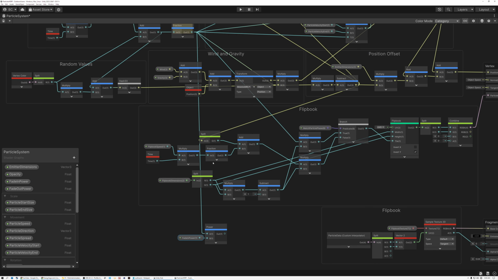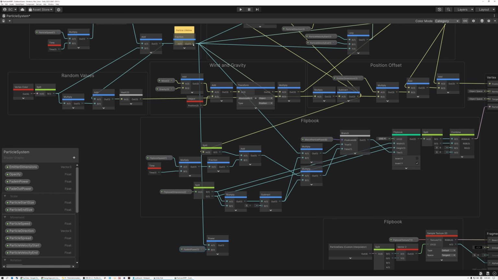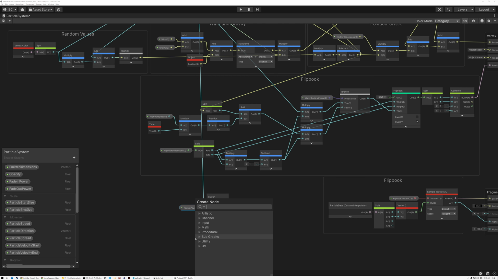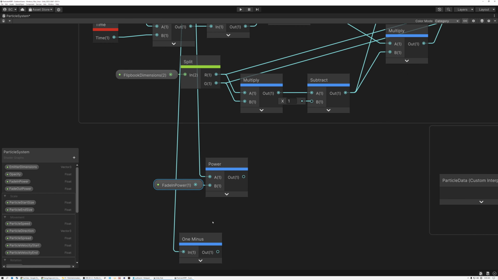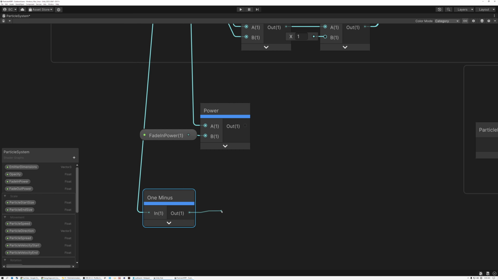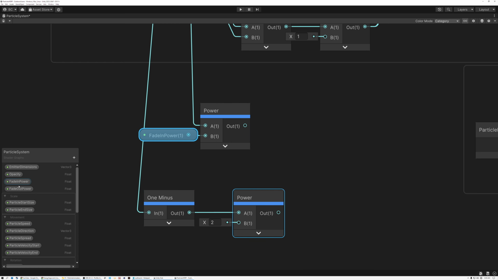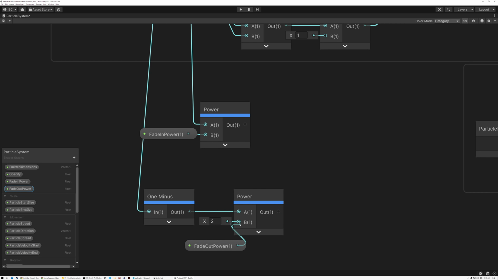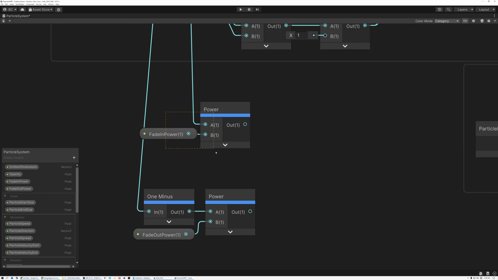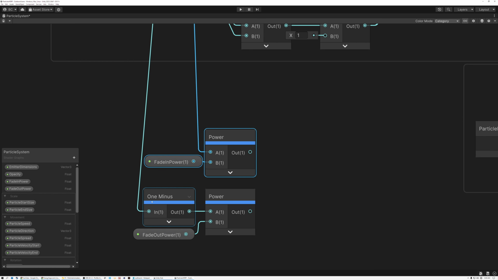All right, now I'm going to do the same thing again. I'm going to drag the particle's lifetime down, but this time I'm going to add a 1 minus. And what this is going to do is invert that lifetime curve and allow us to do the same thing with our fade out power control. So I'll add another power node, and I'll grab our fade out power value and plug that in here. So now we have our fade in, raising the lifetime to a power, and our fade out, raising the inverted lifetime to a power.